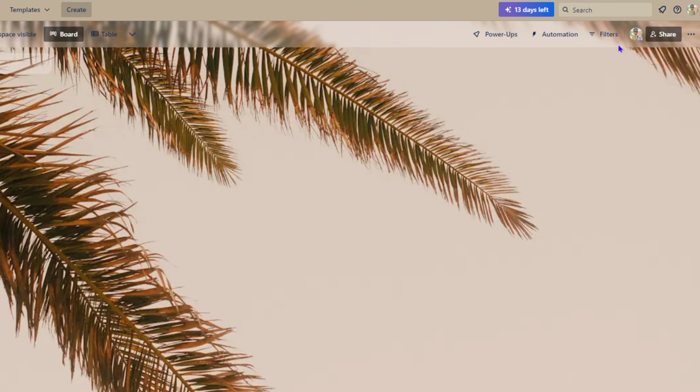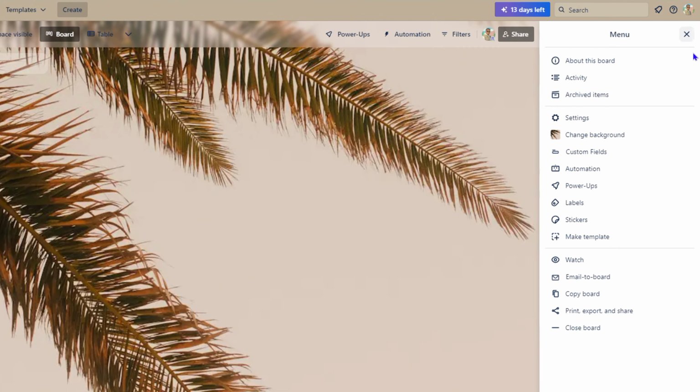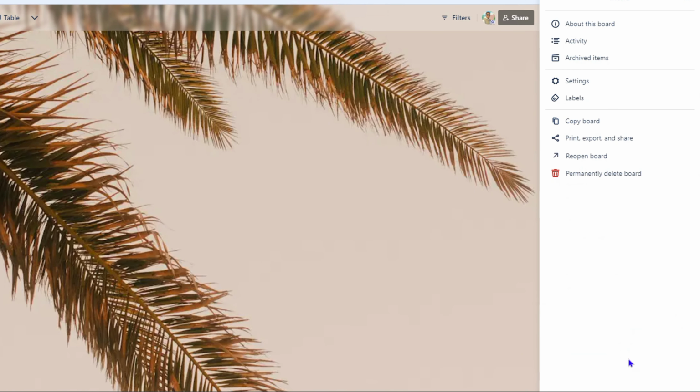Once you access the board, you do the same. You click the three dots on the upper right hand side, you close the board first, then click on close, and you'll have the option to permanently delete the board from here. So once you permanently delete it, the board will be deleted permanently.